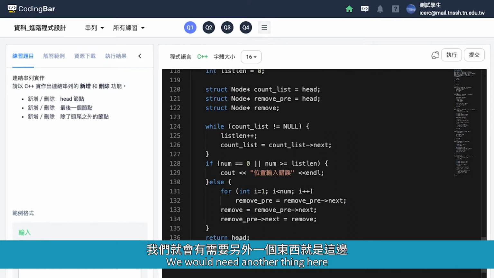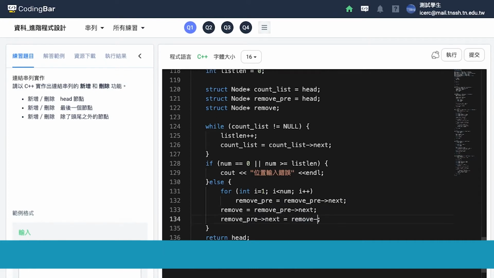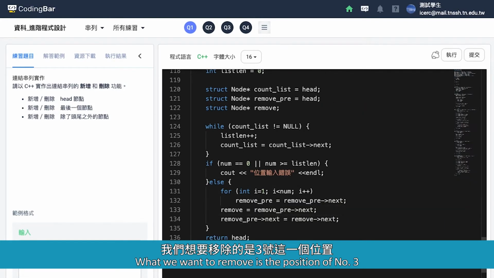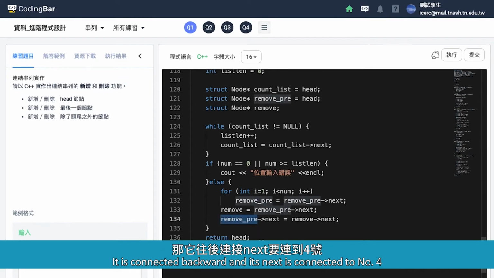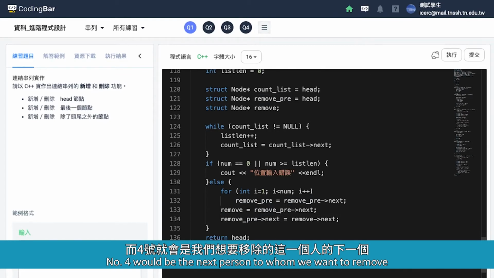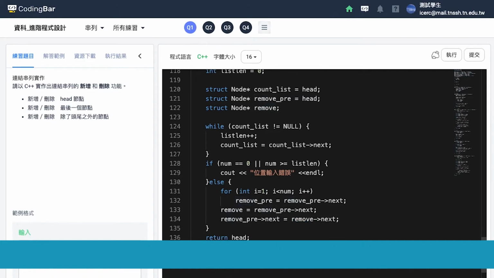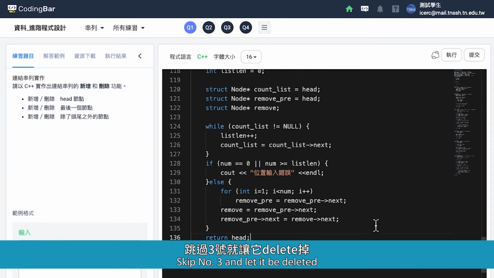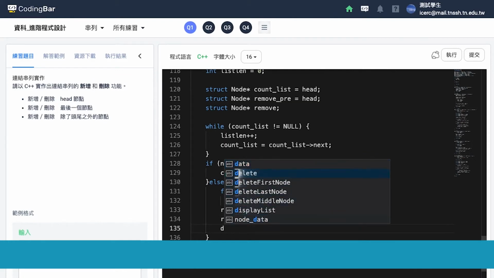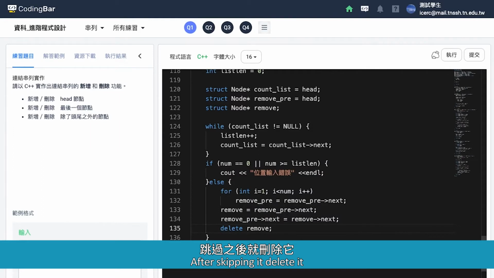After this, we would need another thing here. What we want to remove is the position of number 3. So I would connect number 2 to number 4, jump over to connect number 4, so that number 3 will be deleted later. Therefore, number 2 is the previous one that we want to remove. It is connected backward, and its next is connected to number 4. Number 4 would be the next node after the one we want to remove. As such, number 3 can be skipped. After skipping number 3, we can delete it. Skip number 3 and let it be deleted. After skipping it, delete it. That's it.